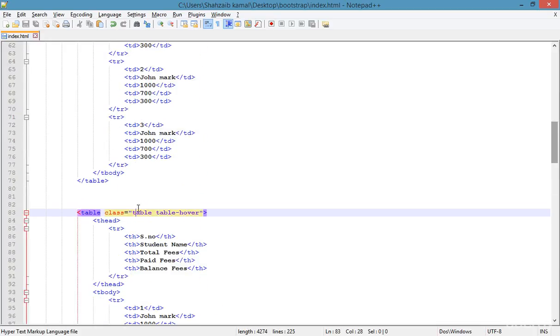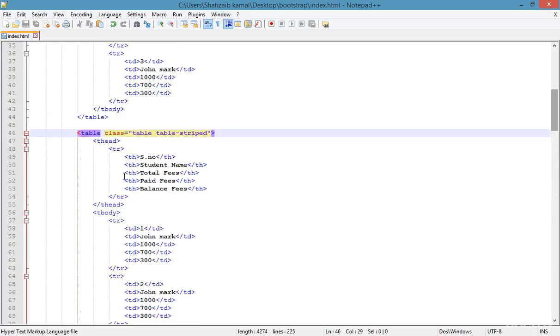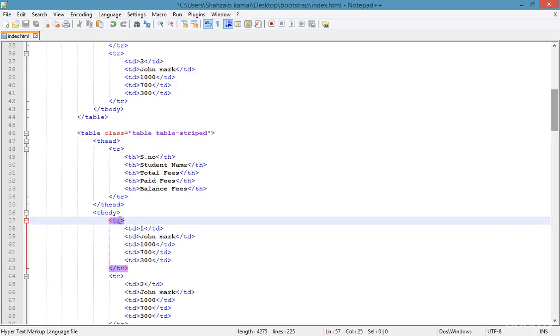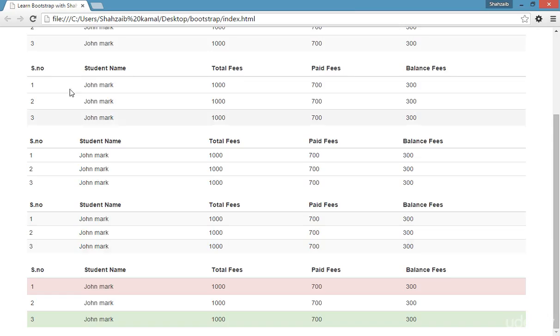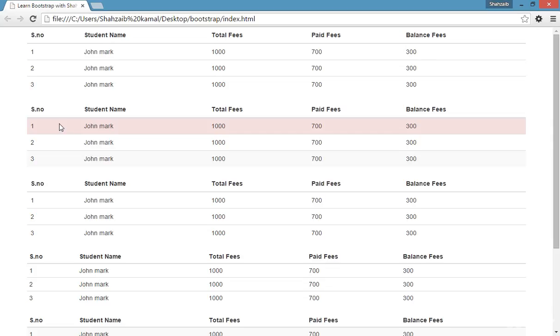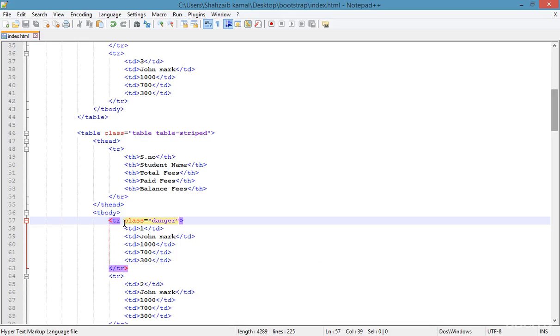Okay, I'm going to the table hover or the table stripped, and for the first one here I'm adding the class of danger. Okay, now refresh. Now you can see that this has also applied the style. That means we can apply these styles anywhere, wherever we want. Well, it is not necessary to put the style on the TR. We can apply the styles on the TDs.